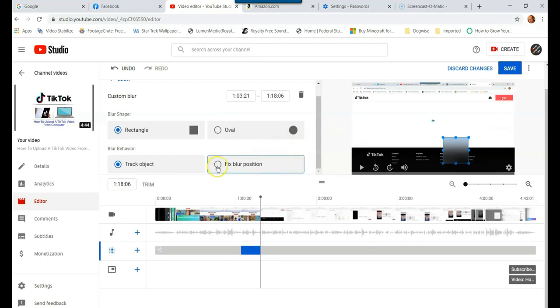Then you have fixed blur position. Basically, it stays wherever you are on the screen. It doesn't go away from that part, so no matter what you do, it stays right there. So that's another good option if you need that. But I like doing the track object option because I move my screen a lot when I'm going up and down on Windows, or if I'm on a website showing you something, I move a lot.